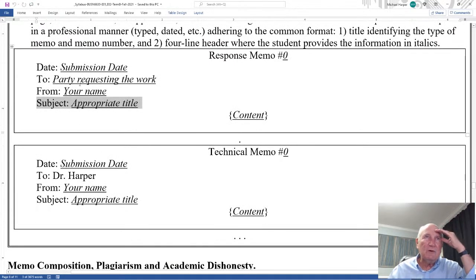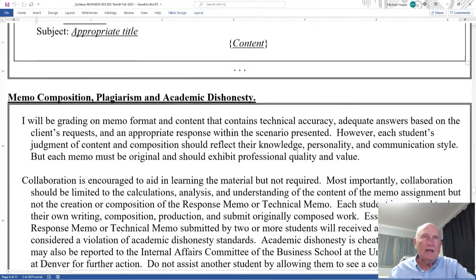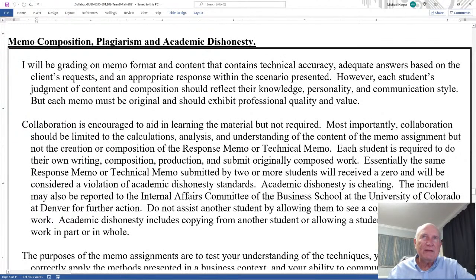Now the technical memo is the same except it is to me. So I'm part of the team and you're giving it to me. I'm going to disseminate it to the team. I'm like the secretary. Okay, memo composition and plagiarism and academic dishonesty.